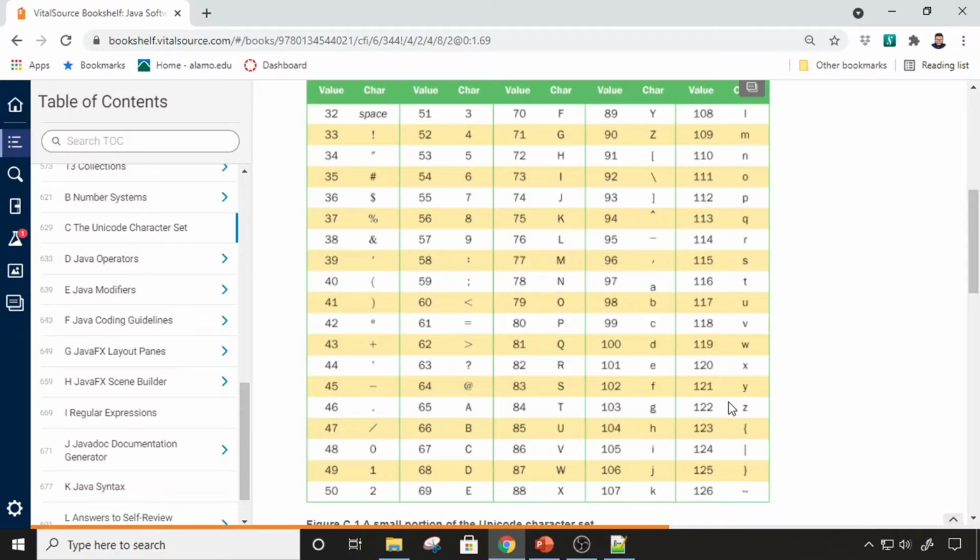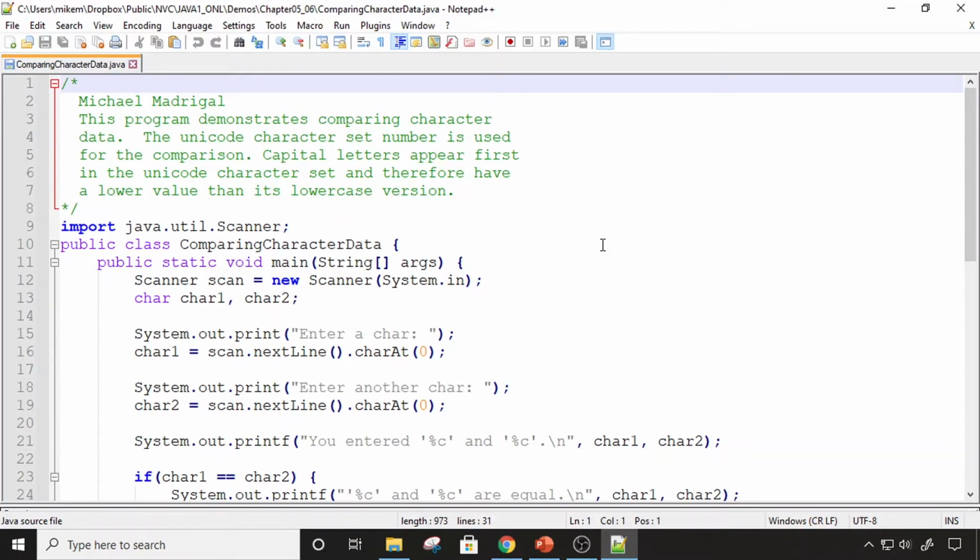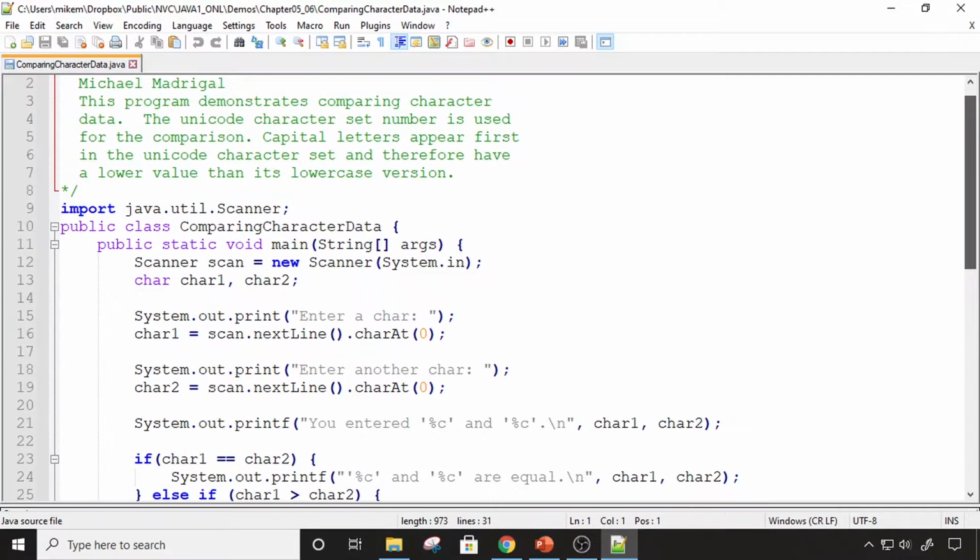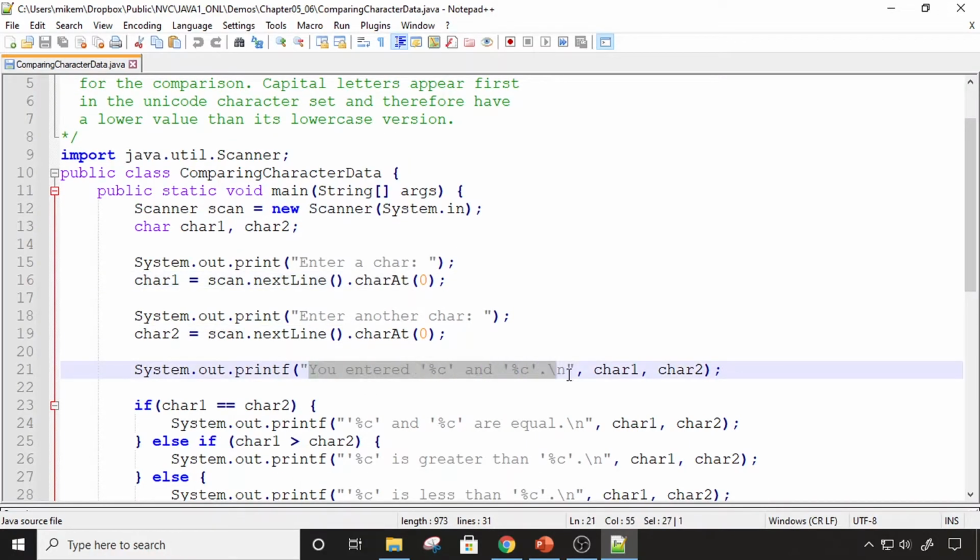So let's test this with a programming example. All right, so I typed up this programming example and I went ahead and just created it, and we can just test it really quick. So the way this works is I'm using my Scanner class. I instantiated a Scanner object. I have two variables to hold characters, and then I'm asking the user to enter in a char, and I'm capturing that char by using the charAt on nextLine. So I'm grabbing the very first character, and I'm doing the same thing for another character. And then I print out the two characters.